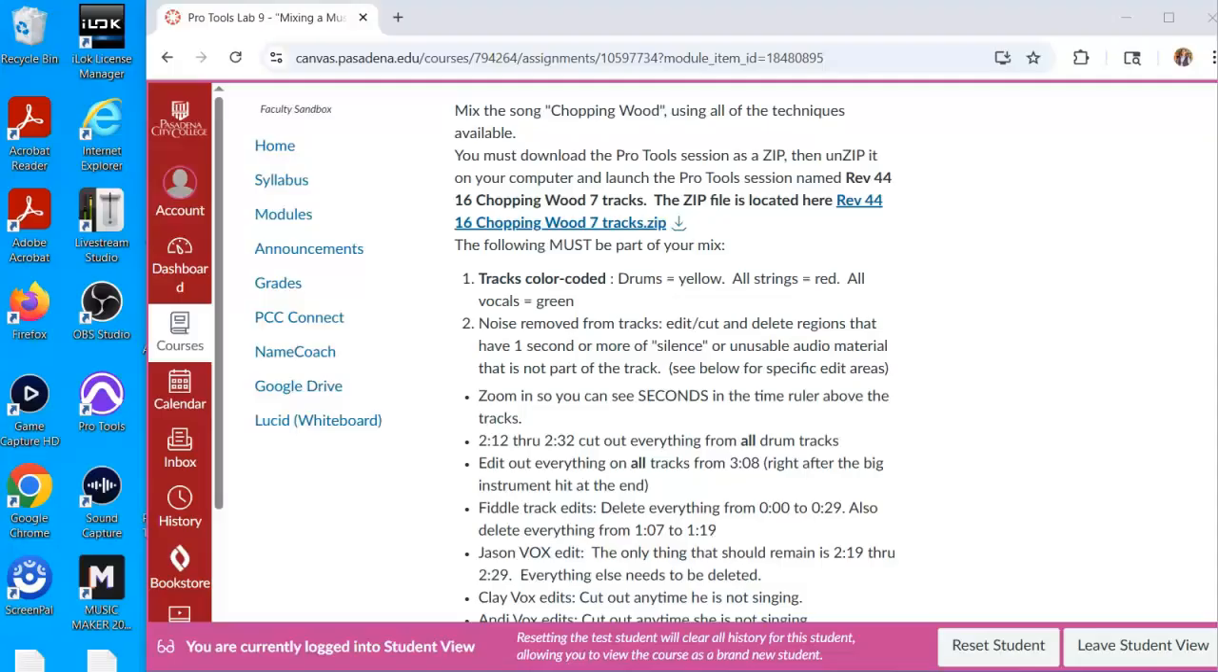Okay, so first step is to go ahead and get into the Canvas site, and you'll be scrolling down to this section. This is also where all of your instructions will be. And you're going to click the downloader for the Rev 4416 Chopping Wood 7 tracks. So let's go ahead and download it. It is about 140 megabytes, so it might take a little bit of time and will take a little bit of space. But let's go ahead and download it.